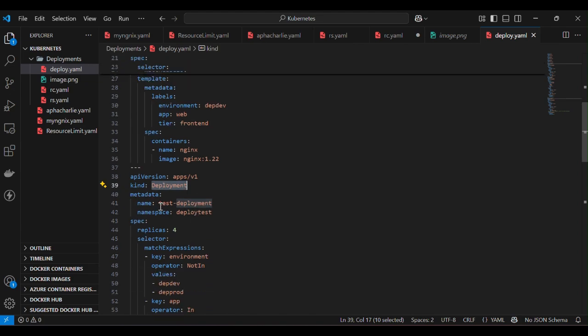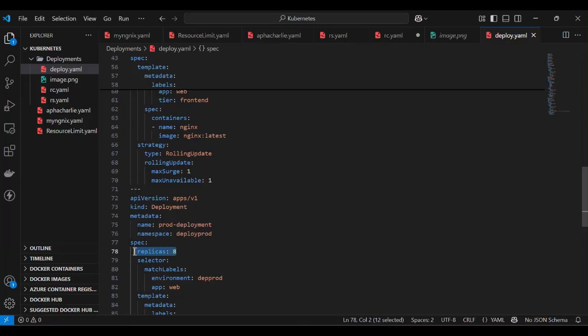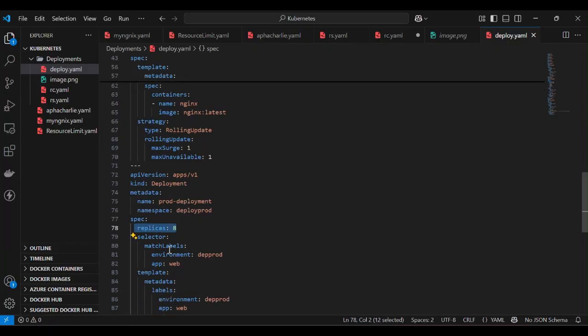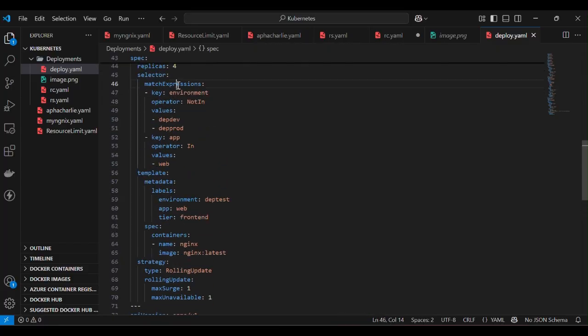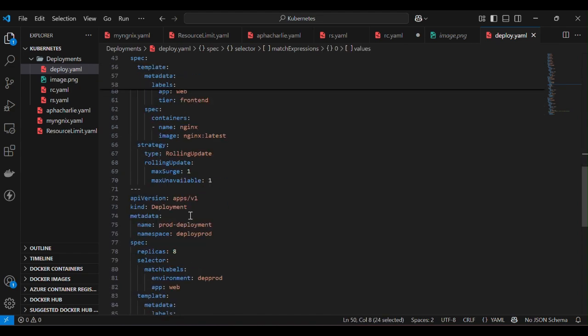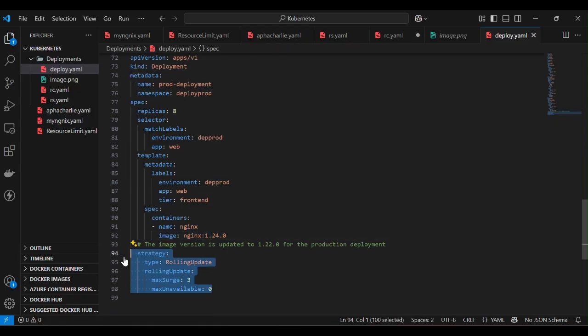Okay, so metadata: what is the name of the deployment here, and under which namespace do you want to deploy it? How many replicas do you want? You want 4, you want 8. In case of prod, it is 8. And then there is a selector, which is a key value pair. Here I have done that, but you can also use match expressions, where key is your label name, operator is In or NotIn, and then you can give values, right? So this is there, and this is the image version. And this is the strategy which we just discussed.